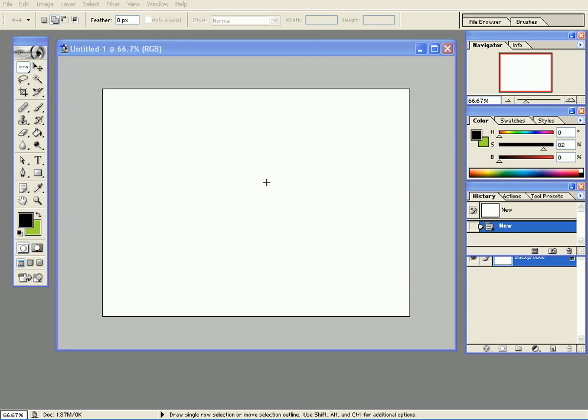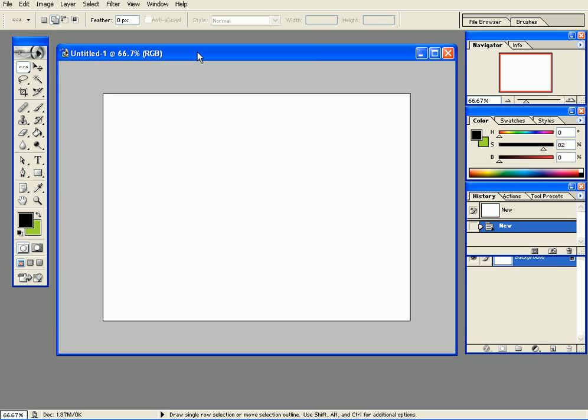Continuing the explanation about selections. We have covered the rectangular and the elliptical. We have covered the feathering. The single row, you can actually use it to create line selections.